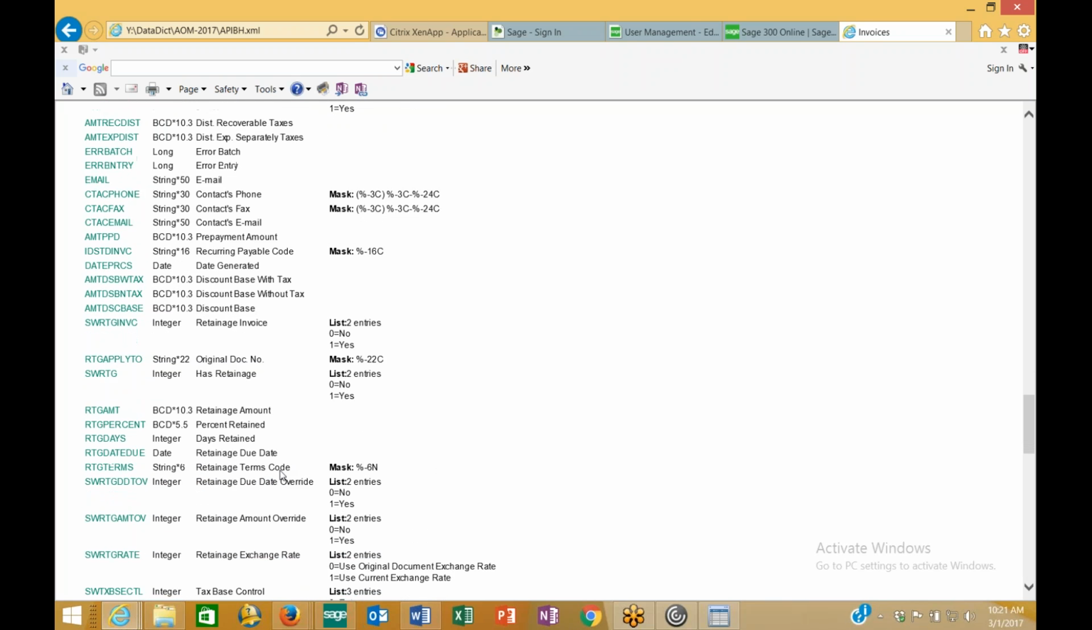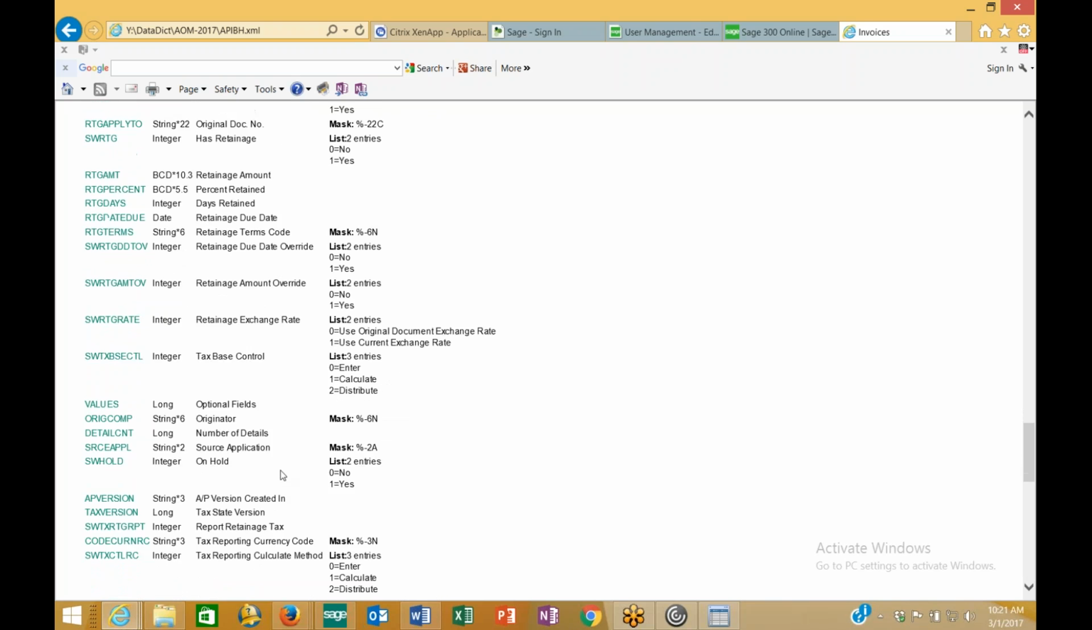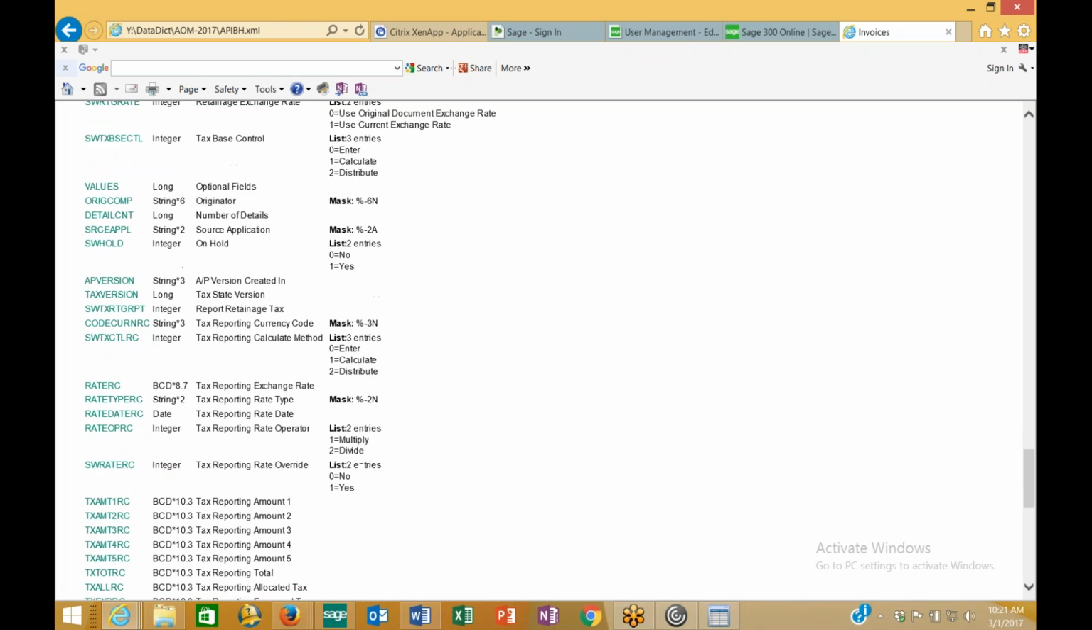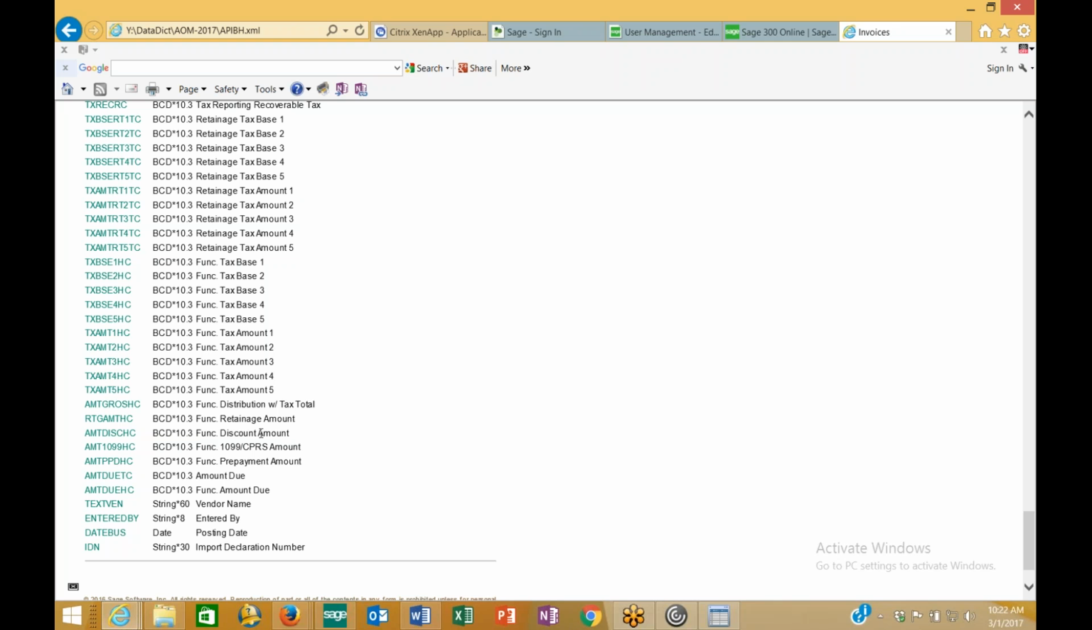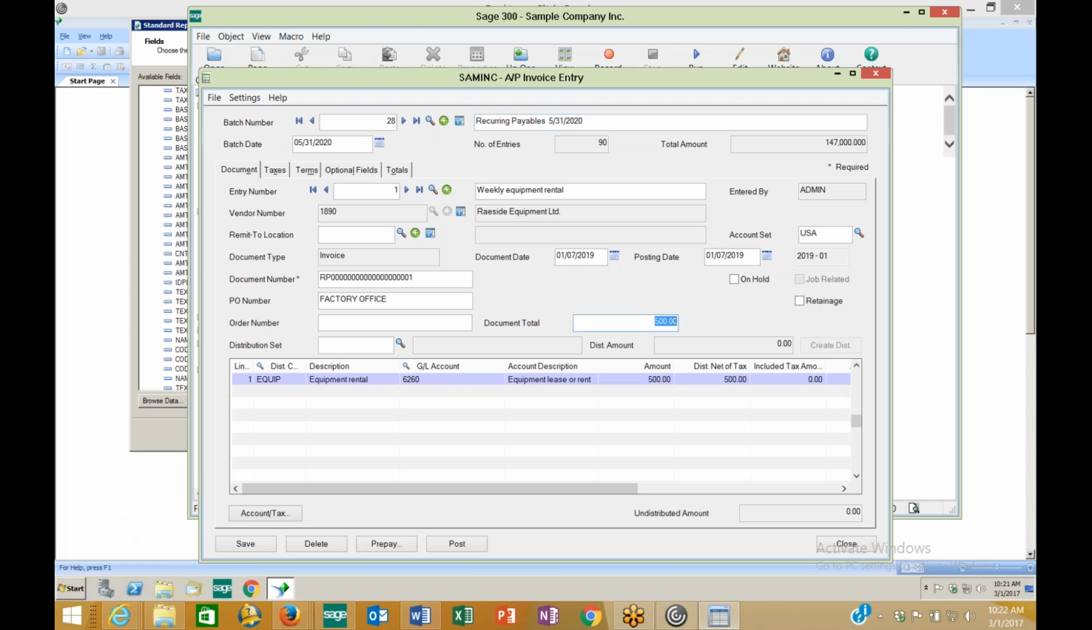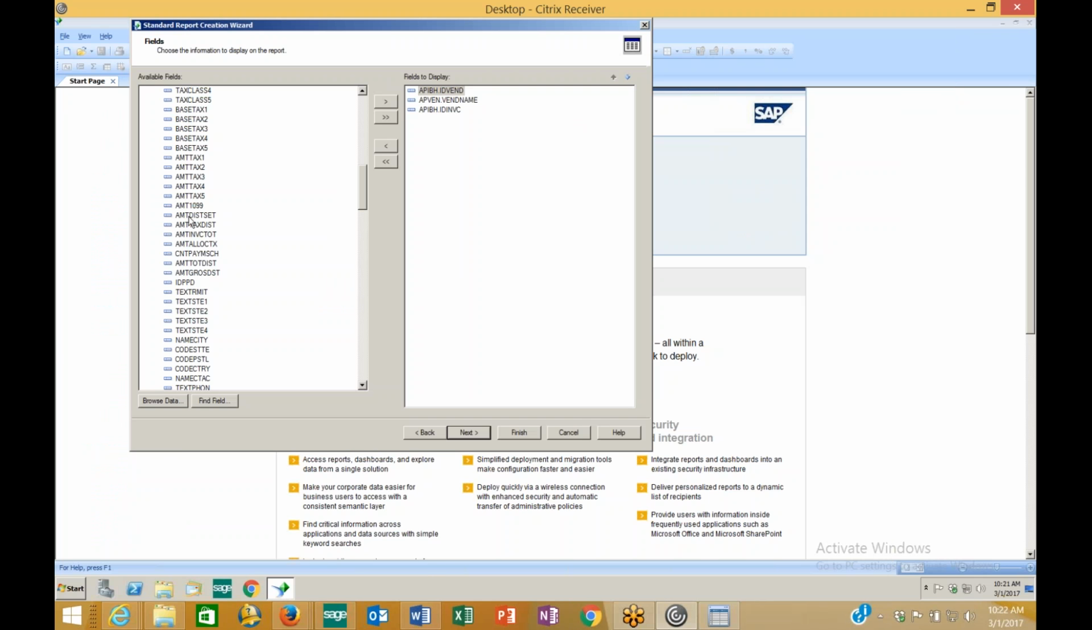So let's see, where is that number? It's down here, something with FC for functional currency. You can see there are an awful lot. So here we are. Functional currency, amount due, okay, so it's amount due TC. So we're going to minimize that here. I can actually start typing the field names. I'm just going to type AMTDUE, and you can see it found it. Yep, that's helpful.